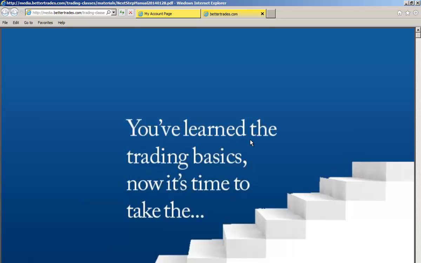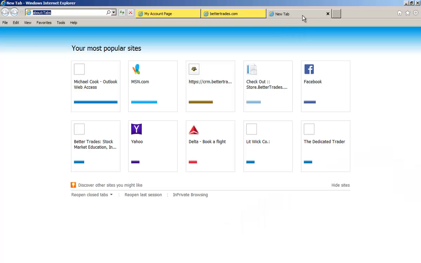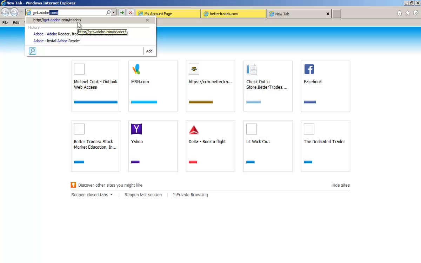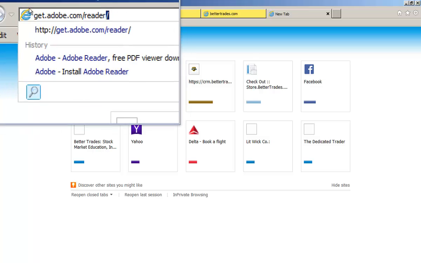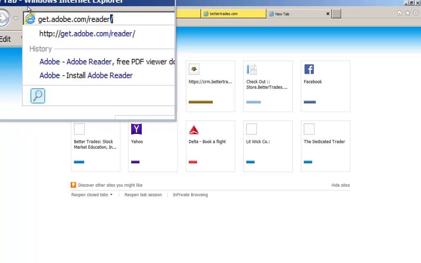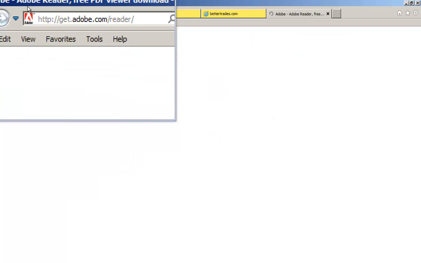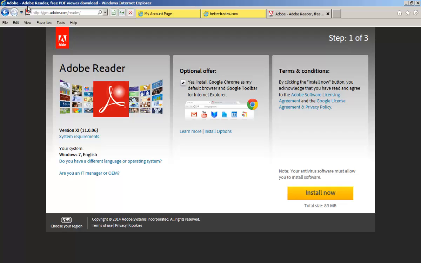So what I'm going to do here, before I go too far, is I want to show you where you would go to download Adobe Reader. I'm going to click on the tab at the top to create another window. And what I'll do is I will type in get.adobe.com/reader. I could do that. I could also go right to google.com and type in Adobe Reader. So as I click on enter, this will take me to the Adobe website where I can download Reader.